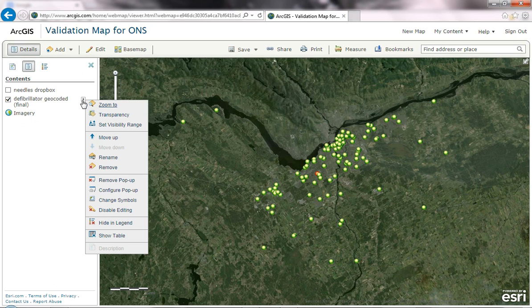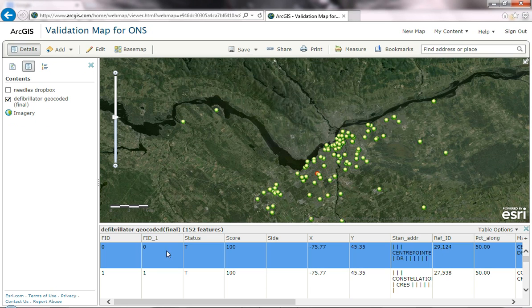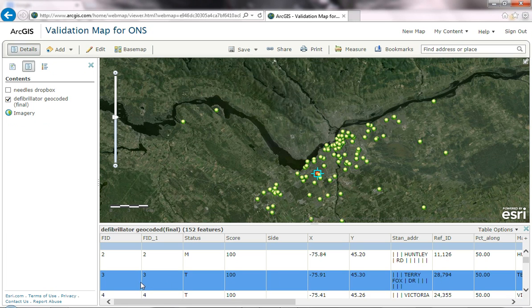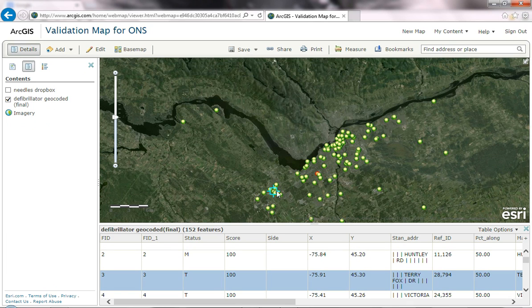So to start the validation now, I'll click on Show Table. So I click on, again, the little arrow to the right and Show Table. Each row in the table corresponds to a single point. And if I click on a row, you'll see the point becomes highlighted on the map. So here's a point, for example, that needs validation.